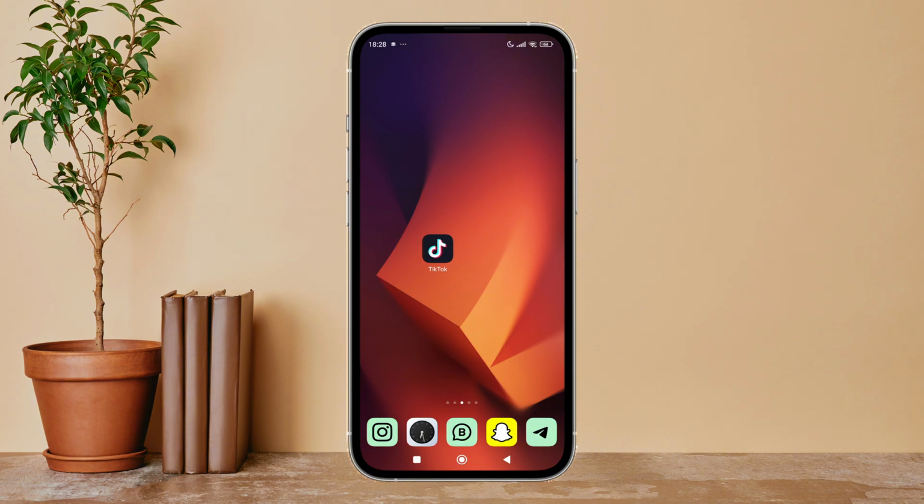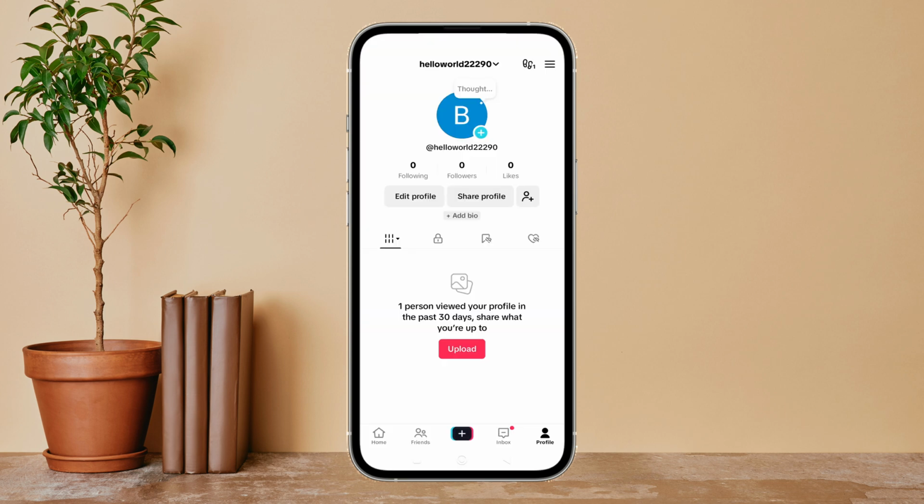Today in this video, I'm going to guide you through how you can enable filter all comments on TikTok. So let's get started. Firstly, open the TikTok app on your device.